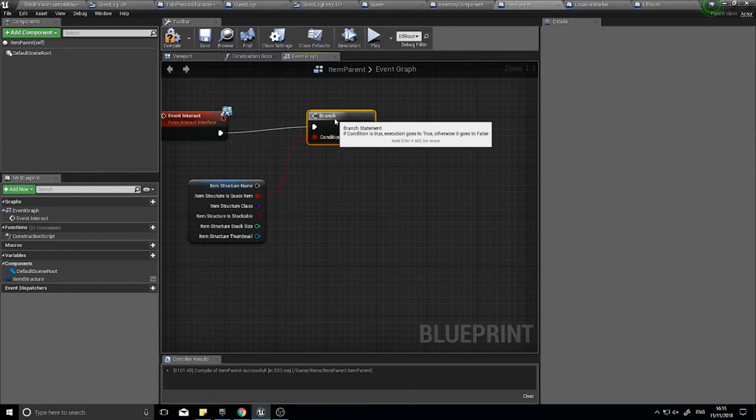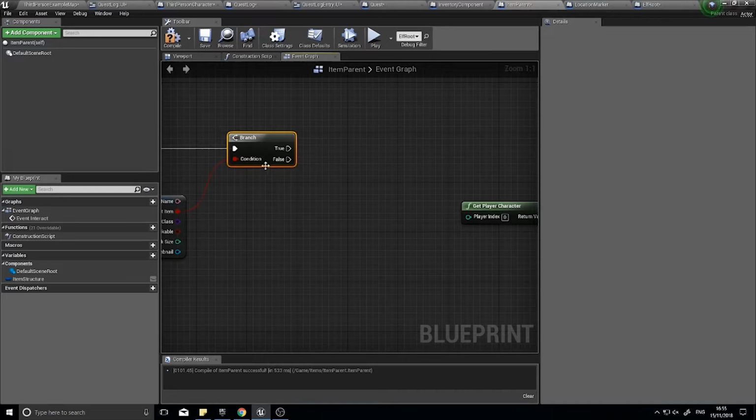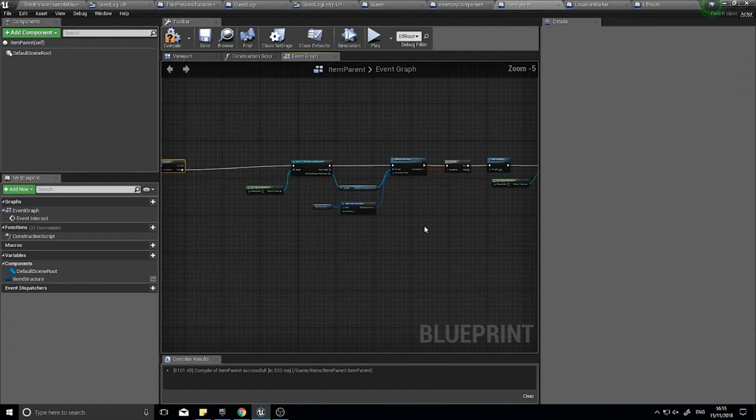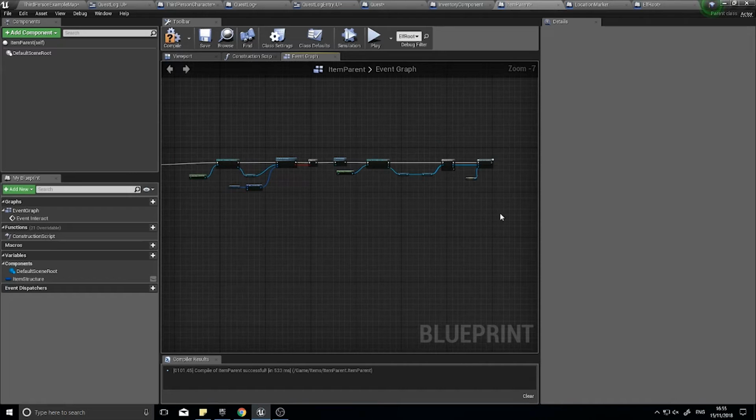and do a check whether or not it is a quest. If it is a quest, we're going to then check, make sure we actually got the quest. If it's not a quest, we're going to make it like a normal pickup item, like so.